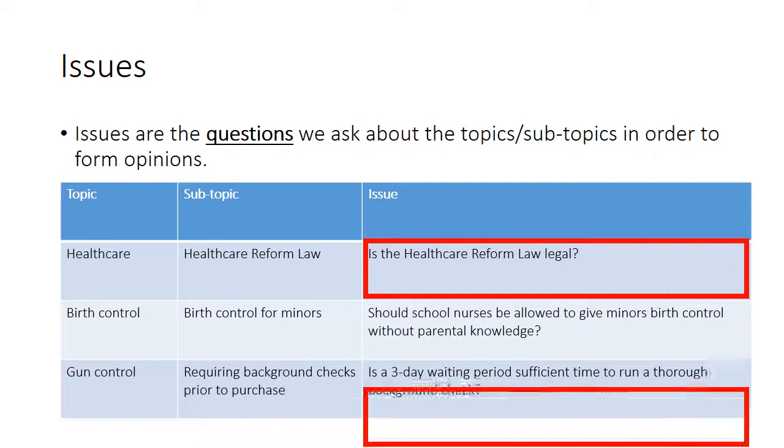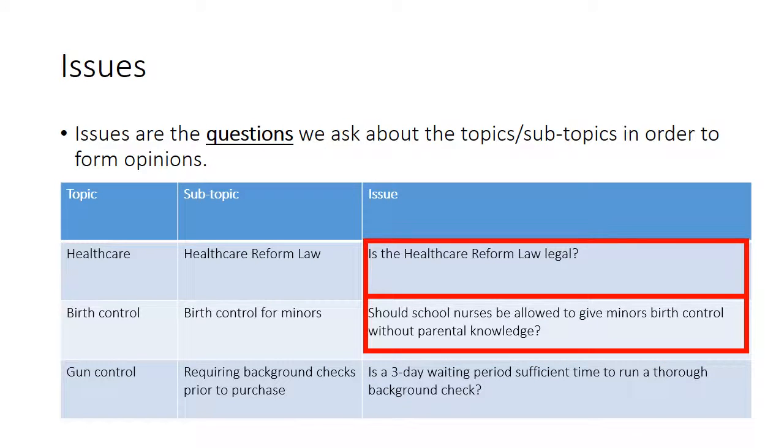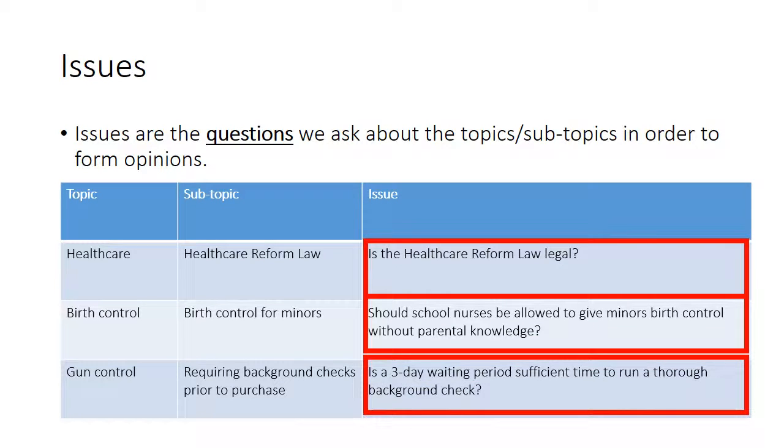Birth control, and birth control for minors in specific, we might ask the question, should school nurses be allowed to give minors birth control without parental knowledge? That's an issue. Finally, we have gun control and requiring background checks prior to purchase. We might ask the question or identify the issue, is a 3-day waiting period sufficient time to run through a background check? We might also ask things like, should a mental health check be considered part of the background check process for owning a gun?